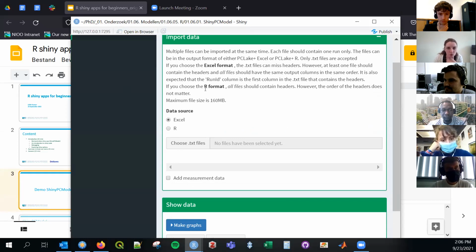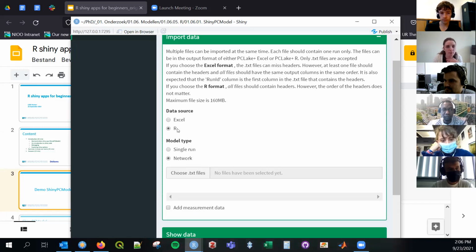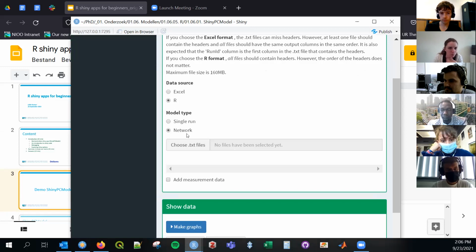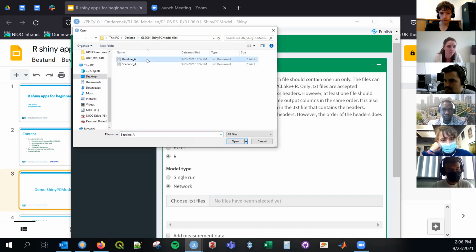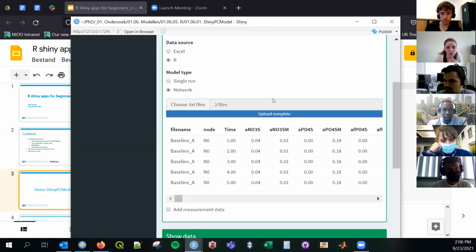So I decided to make a Shiny app for that, where I have a button that says if my output is coming from Excel or from R. In some cases it's coming from R, and then I have different model types. In this case, I want to show you a bit of the network output. Then I have a button and I can upload some output from my model. It takes a short moment, depending on how large these files are. That can take a bit longer.